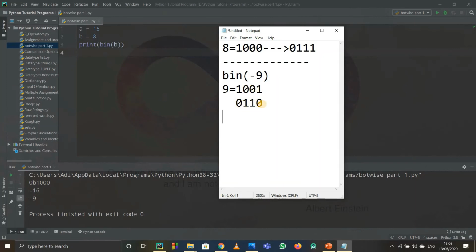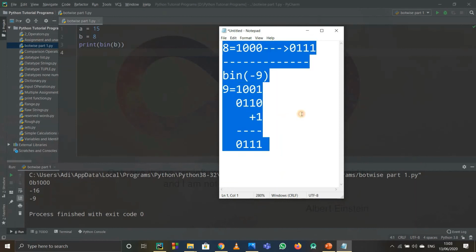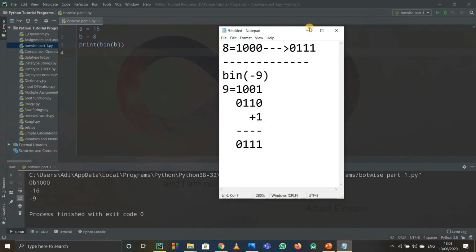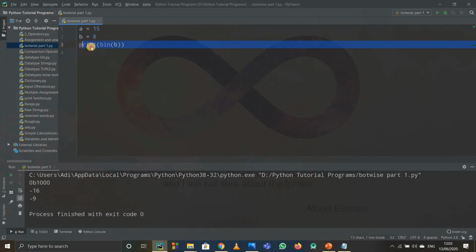So this is the complement, and for 2's complement I just have to add 1 to this number, and after adding 1, what I get is 0 1 1 1. So see, this number and this number are equal, that's why we got -9. This is the basic logic behind it. You need to know the 2's complement method, which you must have studied in school, so it's fine. I just explained it to you all in brief.